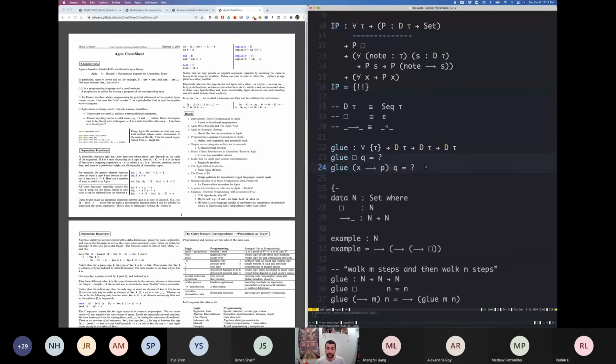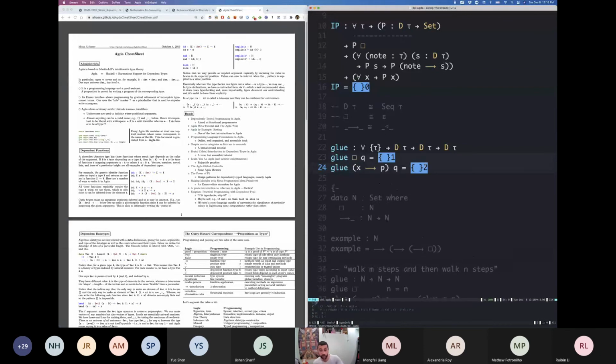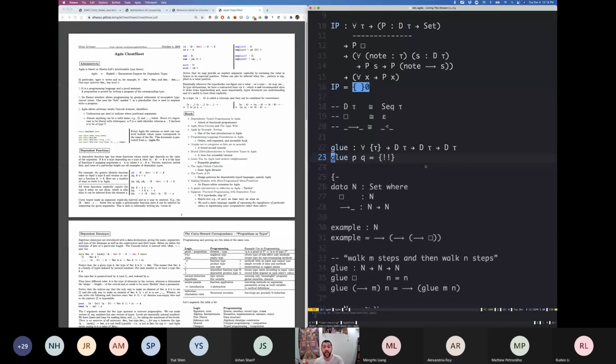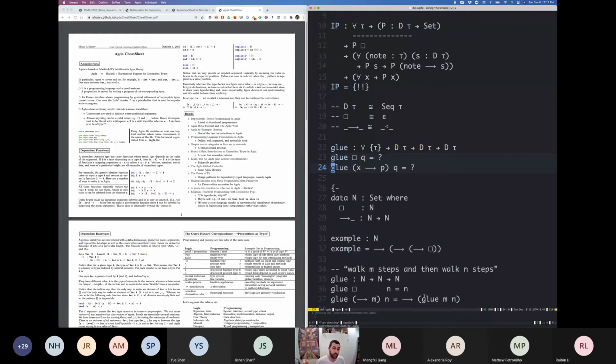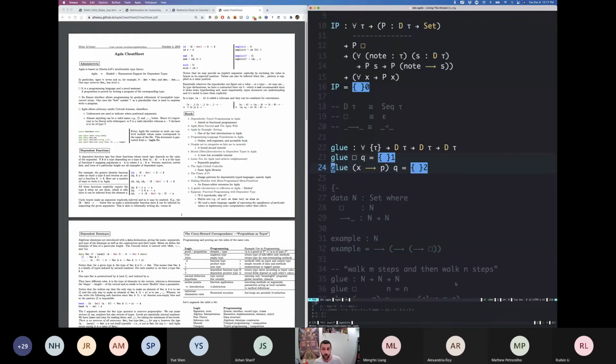And Agda says, the shape of p can be either empty. Notice this was automatic. All I did was ask. I say, hey Agda, what's the shape of p? And it says p can be this or p can be that. Oh, okay. When p is just this one, then I'll just return q. And it goes in there.